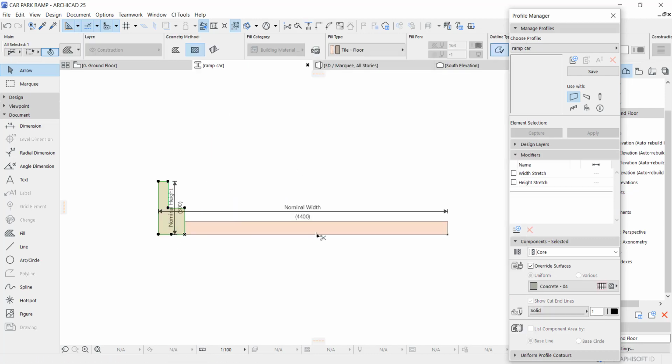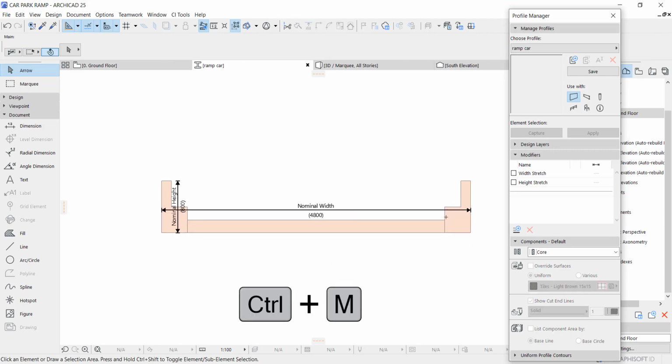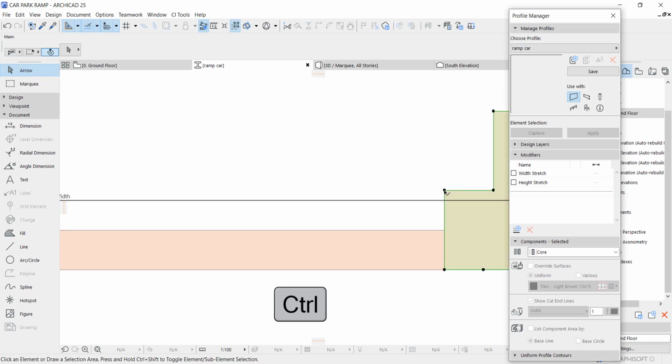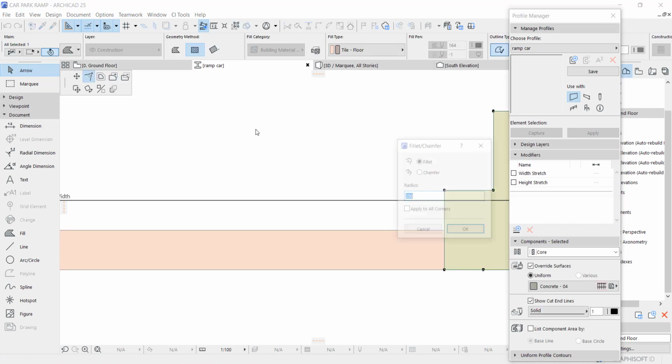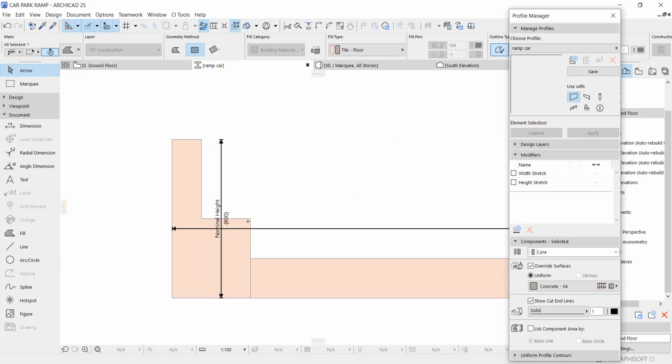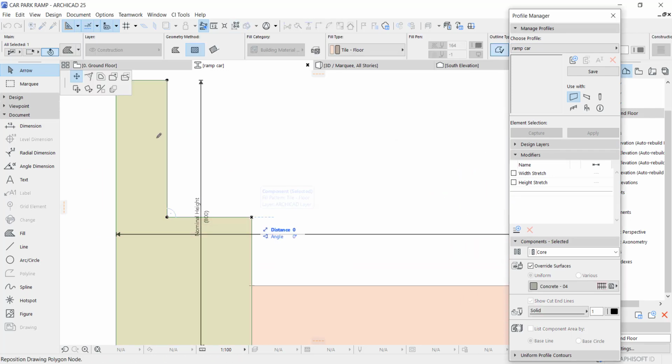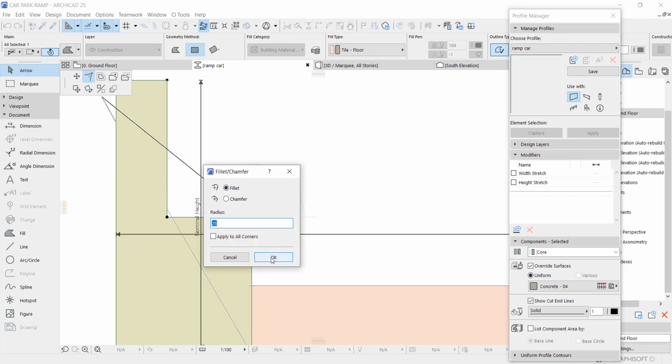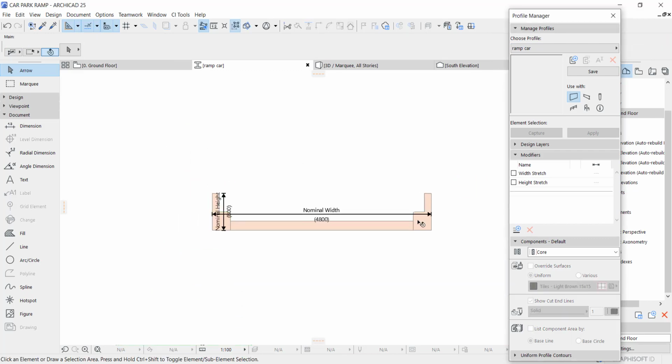So I'm going to mirror a copy of this by the side. Okay, and this is quite sharp. Let's chamfer this a bit. Fillet by 25. Let's see if it's okay. So this is the profile of the ramp we want to use.